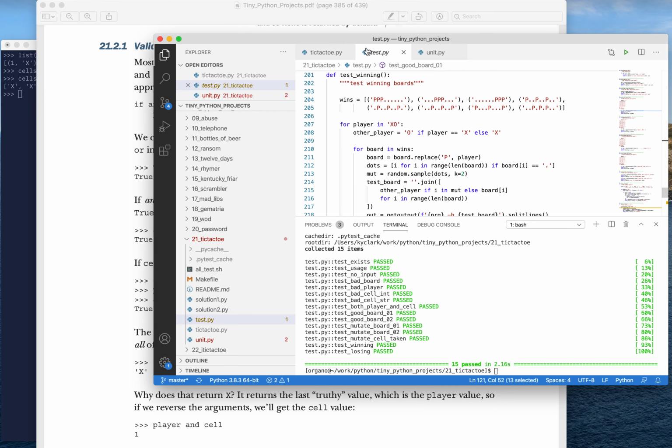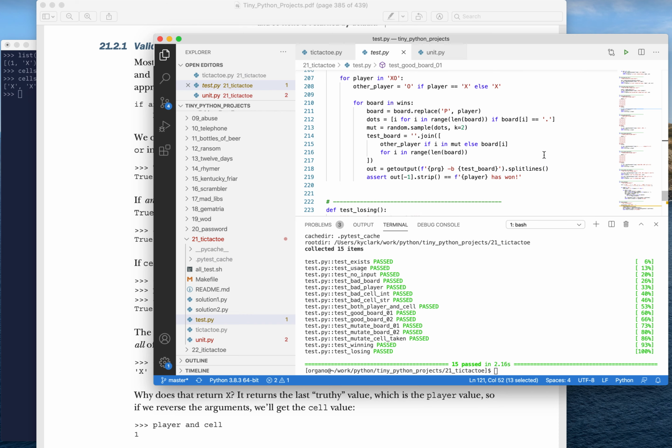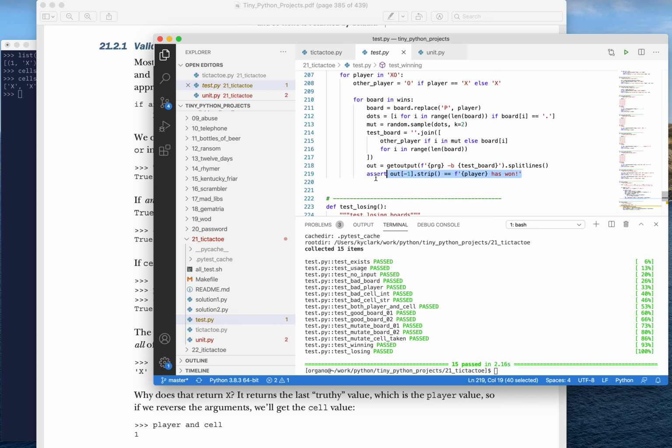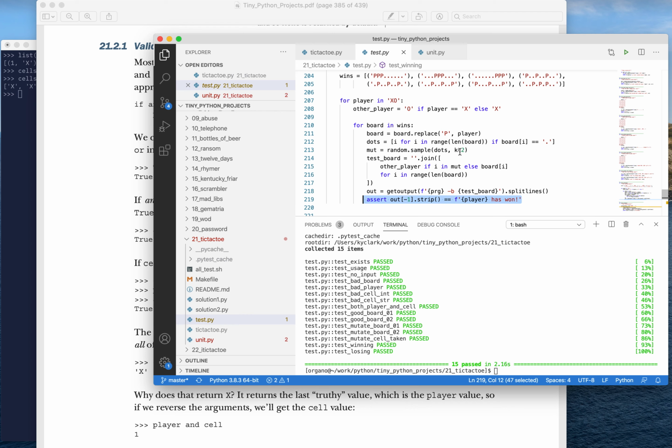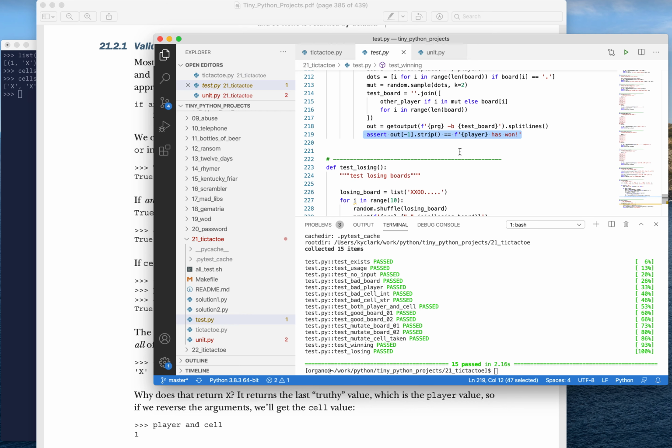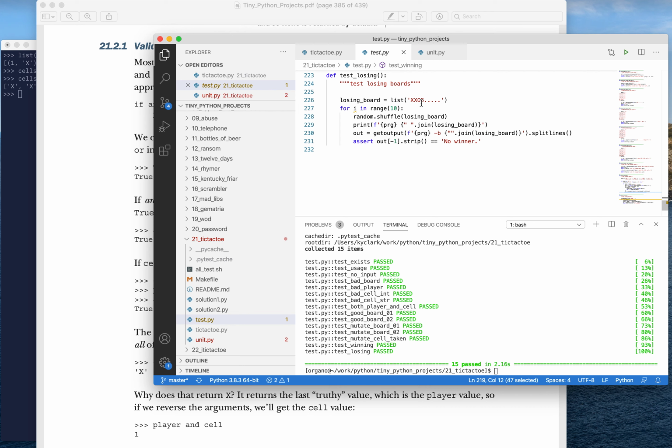And then here, from the outside, this looks pretty much exactly the same as the unit test, but I'm passing in these winning configurations, and I'm asserting that the last line of the output says player has won. Since I'm already checking the board output earlier, I'm not really worried about that. And I'm doing the same thing here with this losing, so verifying that I'm really checking all these things.